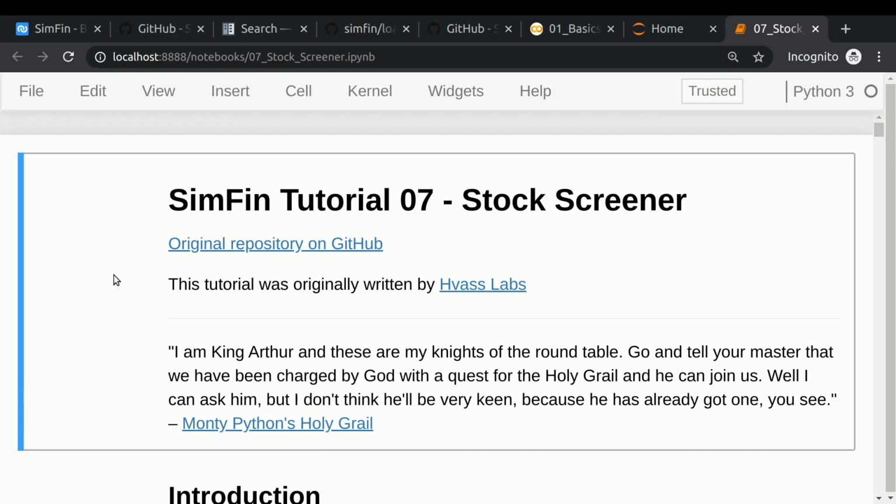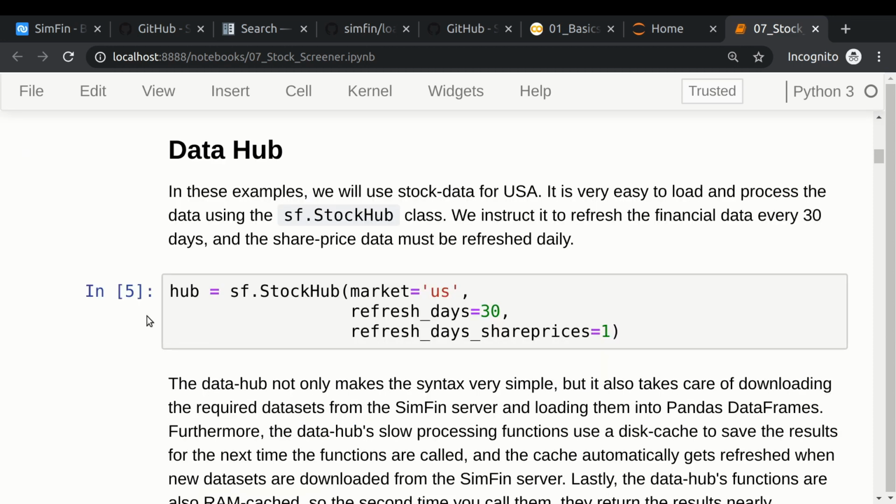Okay, so now you understand all of the basics of how Simfin works, and normally you would just use a Stock Hub because it gives you everything you need. So let's look at a simple application, a stock screener. And we start by creating a Stock Hub. We are interested in the US stock market. We want the fundamental data to be refreshed every 30 days, and the share prices should be refreshed every day.